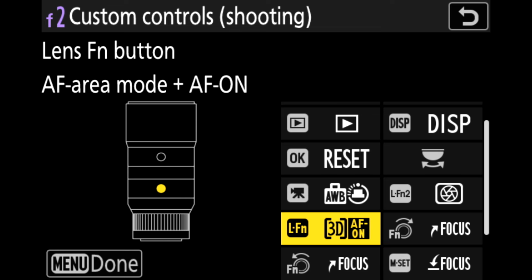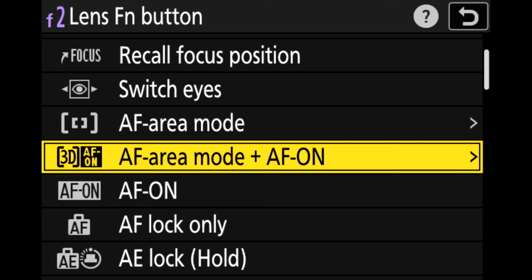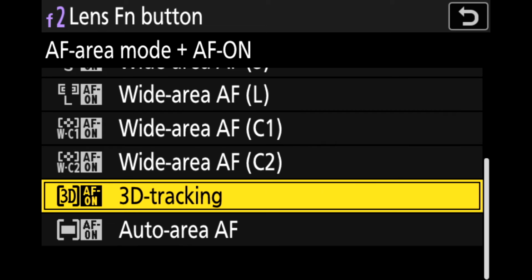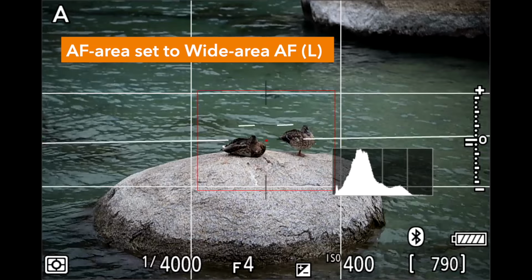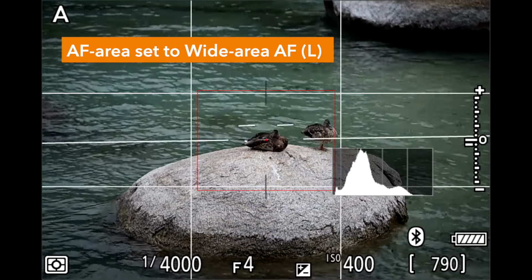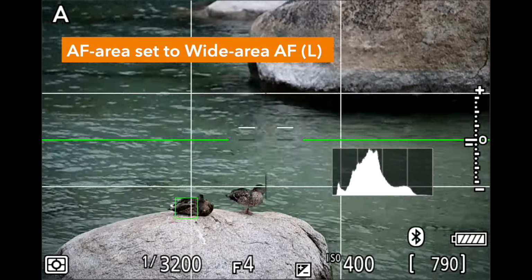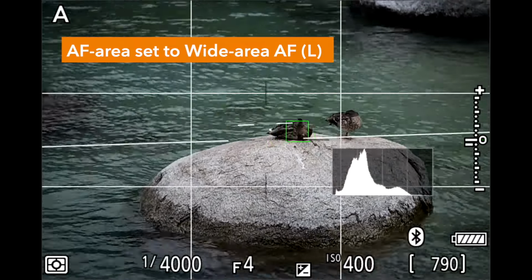So you can program almost any button on the camera or lens to switch to a different AF area mode and command autofocus at the same time if you like. And I like using the lens function button for that. I have my lens function button set to use the 3D tracking mode and command autofocus when I press that. So no matter what autofocus area mode I'm in, I can push that lens button and it'll automatically switch to that 3D tracking mode and start tracking where the box is.